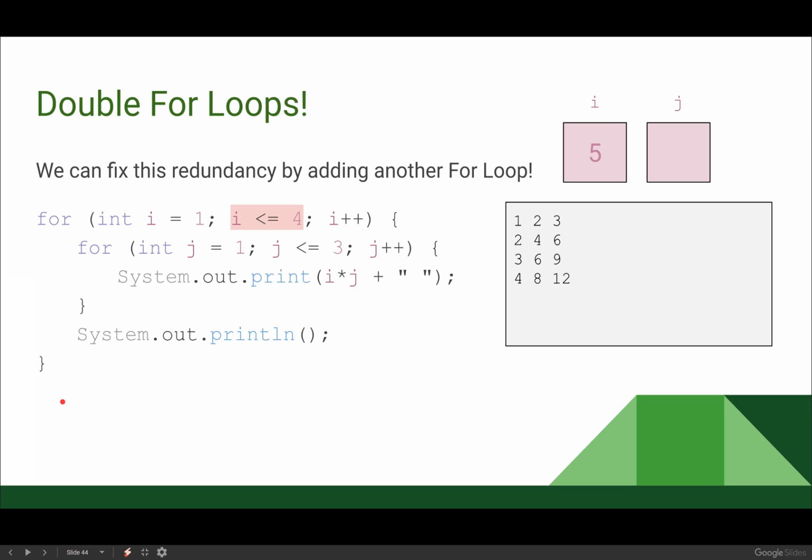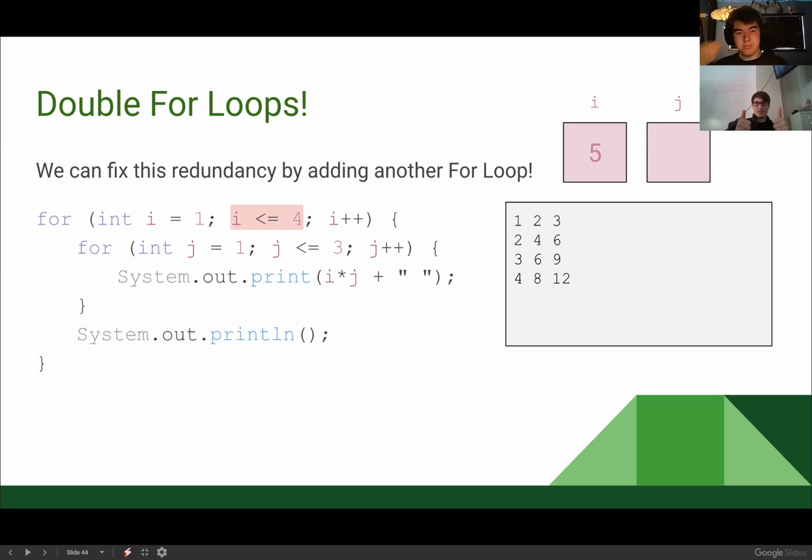So does the execution of double for loops make sense? I realize I'm not looking at any other screen, so I can't see anyone doing a thumbs up. So cool. All right.